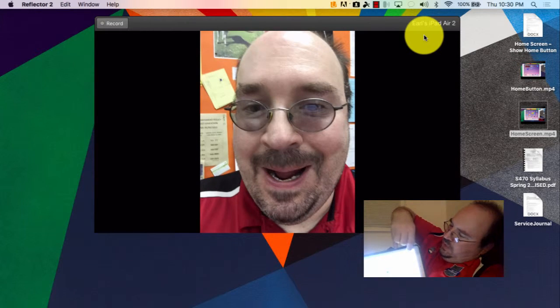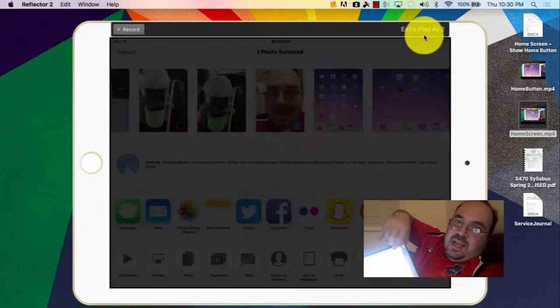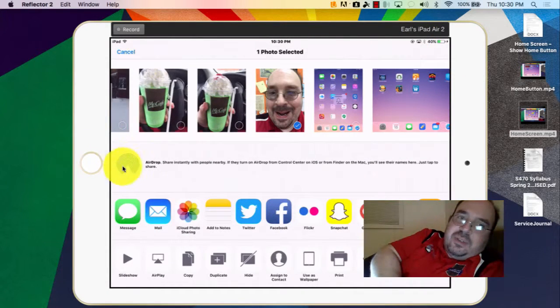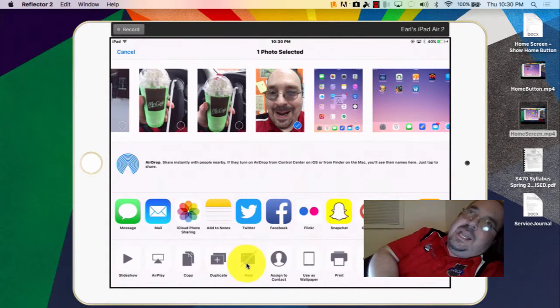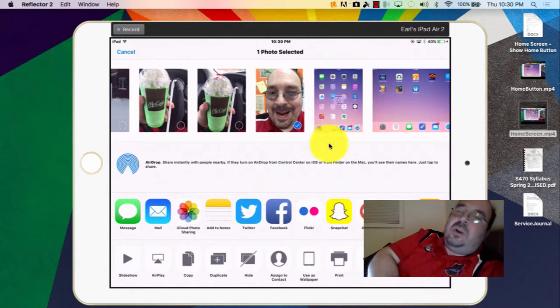Push the little square here. And then, oh, look at that. It gives me all kinds of options. If there was another device here, I could do AirDrop. I can send it in a message, a mail, iCloud sharing, Twitter, Facebook, about a million other ways to share it. You can hide it, too. If you got something not appropriate for work, you can put it in a hidden album. It's not really hidden. It just means it's not going to be there on your screen in your face all the time. Assign it to a contact, make it the wallpaper, print, whatever you want to do, all kinds of things.